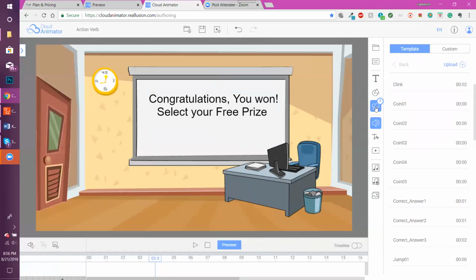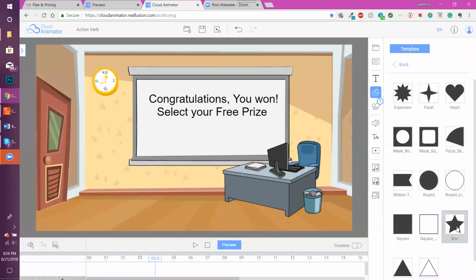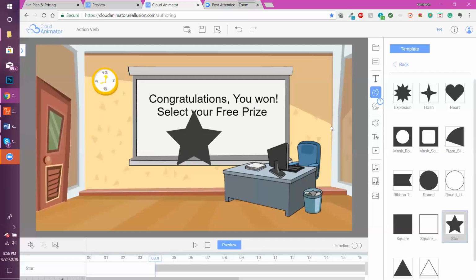Now, I've been adding images. As you can see, images. And any new image that you add, you'll get a little badge, and then it'll give the number of how many images you just added. And if you want to add a shape, just go right above it and select shape. And from here, you can choose from a ton of different shapes, buttons, callouts. I want shapes, and I'm going to go all the way to the bottom. And I want a star. So let's use this star, okay?